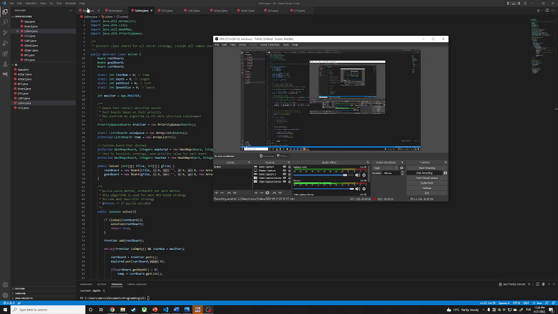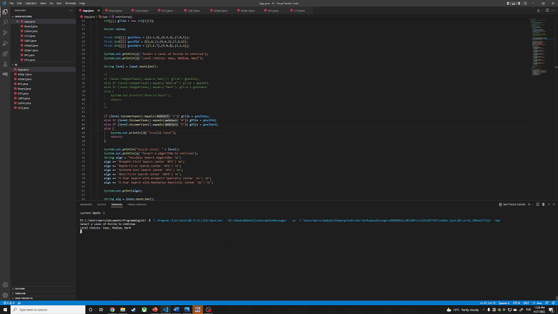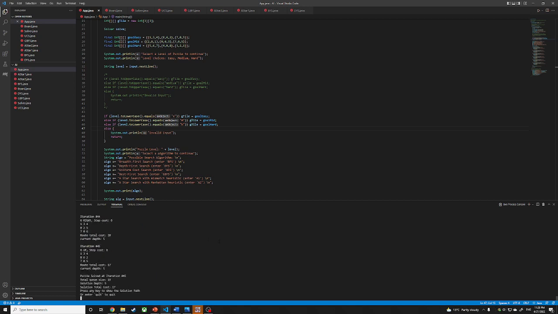I'm going to start by demonstrating my code first. You can select the level here: easy, medium, hard. I will select easy and go with one of the algorithms. I will choose BFS. You can see the iteration here, each step, each iteration, each board will show here, and the result will be shown here too. You can see the solution path by clicking enter.